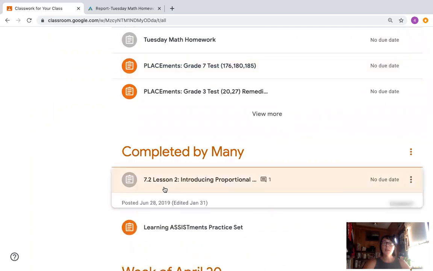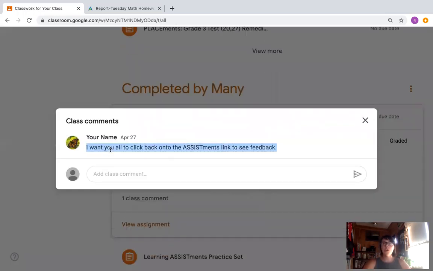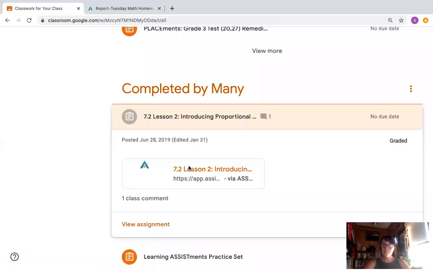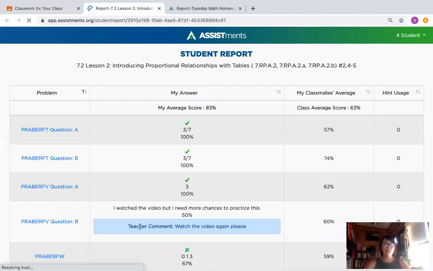But we recommend that whether you're in Canvas or Google Classroom, either send an email to the students in your class or even just leave a comment with a note like, I want you all to click back into the ASSISTments link to see your feedback, because when the student clicks back into that link, once they're done, they'll get to see the feedback that the teacher left, and also that open response will be scored.